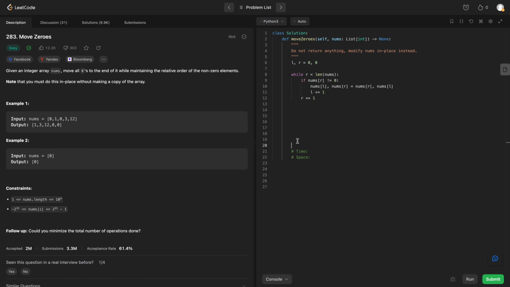Okay, so what is the time and space complexity of this problem? The space complexity is, again, in place, which is what the problem wanted, so O of 1. And the time complexity is, well, we're doing this in one pass, so it is going to be O of n. And that'll do it for LeetCode 283.